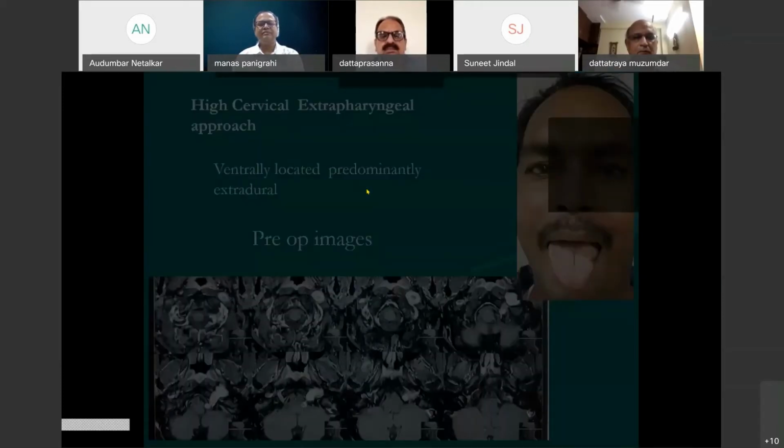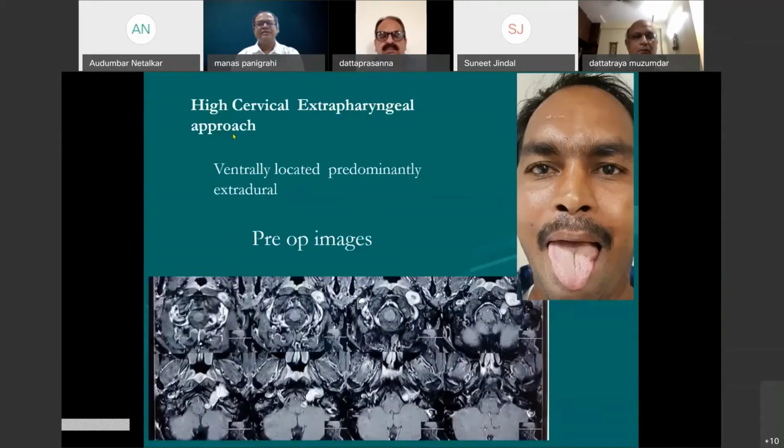This is the first case, which is a predominantly extradural tumor. This patient presented with a 12th nerve palsy, and this lesion was in the jugular foramen, having both an intradural component as well as an extradural component.